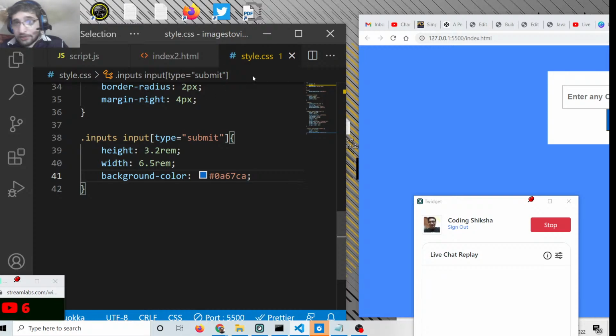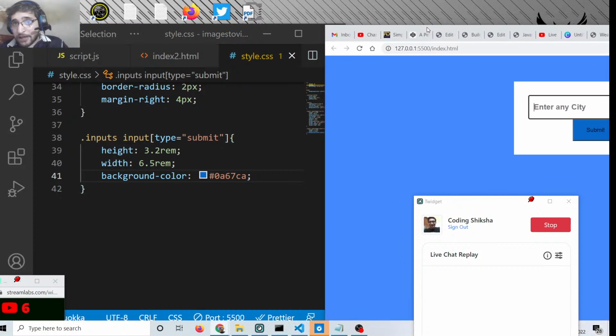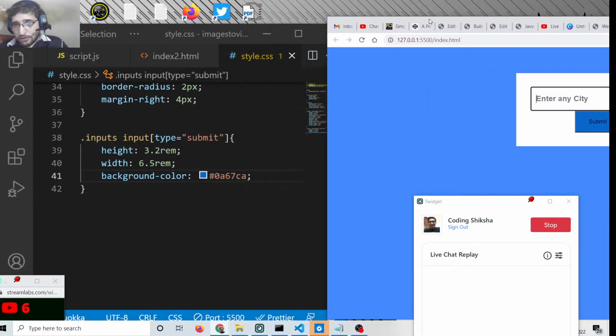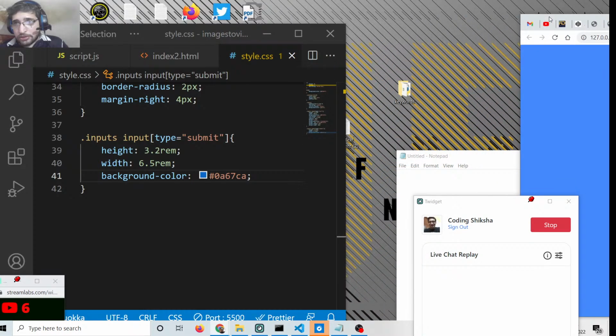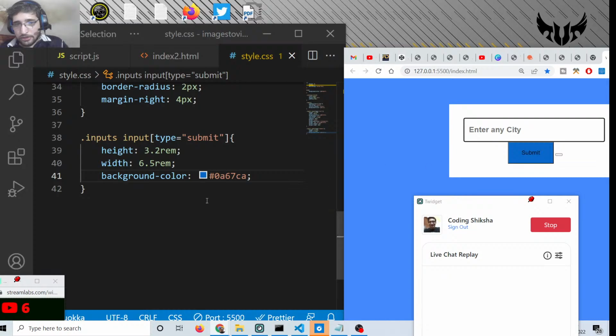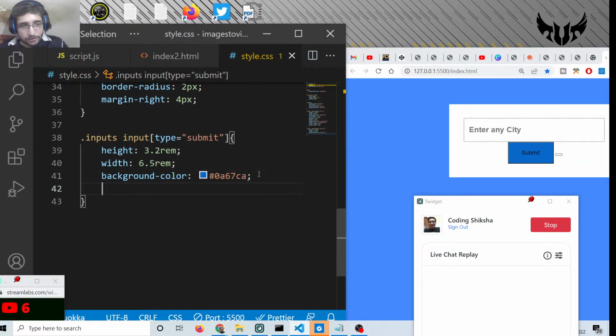0a67. You can see if I show you this button, it has got the background color of blue color. Let me show this button to you. You can see this is a submit button that we are targeting. So background color has been changed.